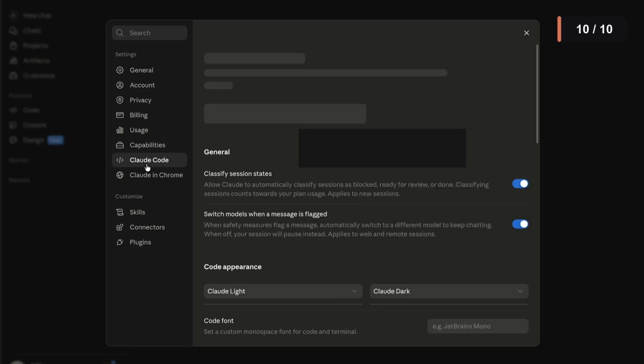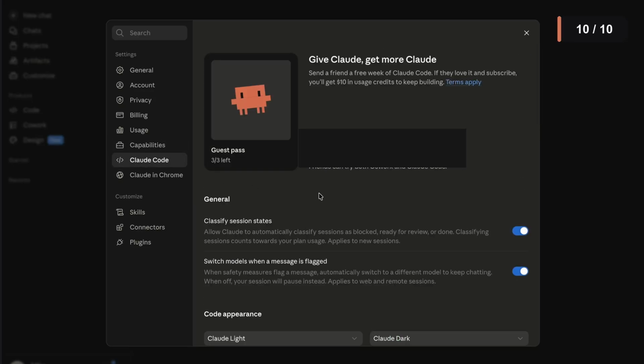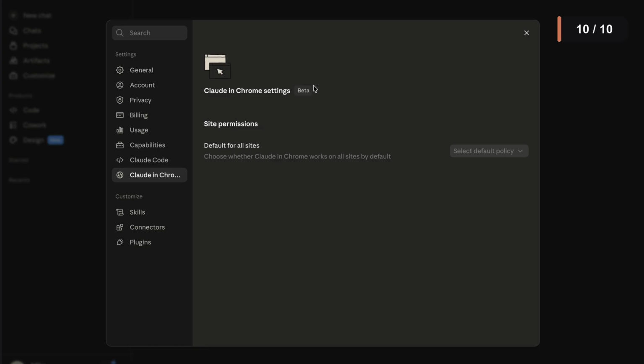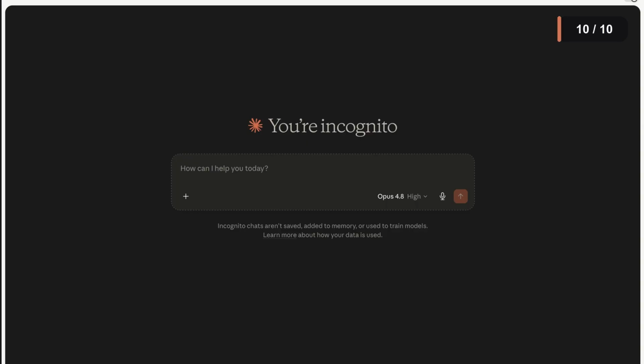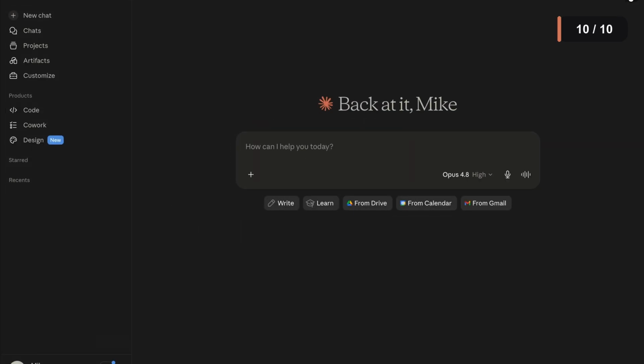Claude Code and Claude in Chrome also have their own settings, but you can leave those until you begin using those products. Finally, if you need a temporary conversation, start a new chat and click the ghost icon to enter incognito mode. An incognito chat is not saved to your chat history or Claude's memory, and it is not used for model training. It also does not use your existing Claude memory.